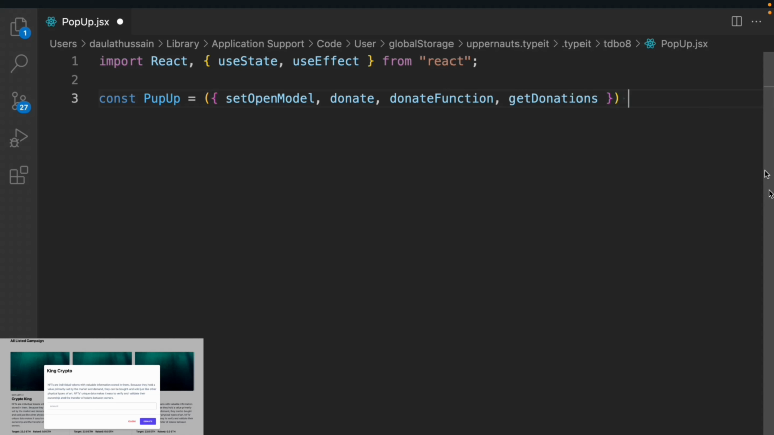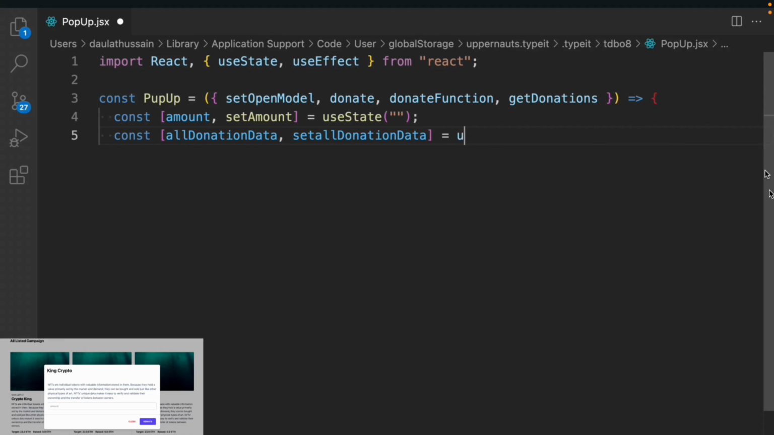It will take getDonations, actually the function, and here we're going to take the useState, amount and setAmount, because the user will donate, so we have to store the amount they want to donate in a state variable, so we can pass it into the function. Here we'll say allDonations, setAllDonations, and we'll take the useState. Here we're going to take this variable, const createDonations. It will be an async function, and in that we'll take this try and catch block.